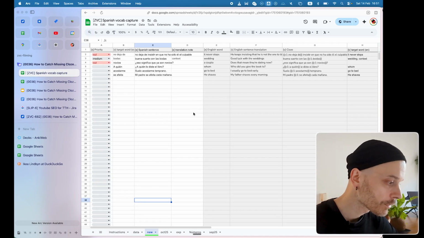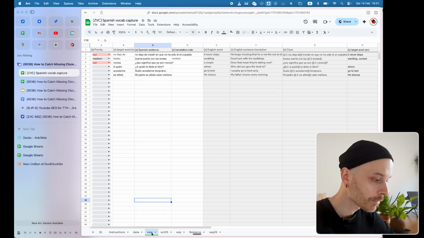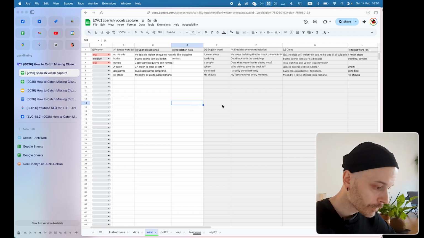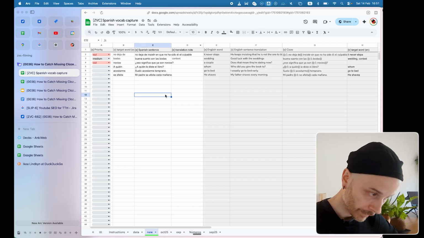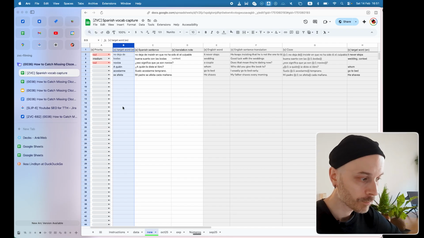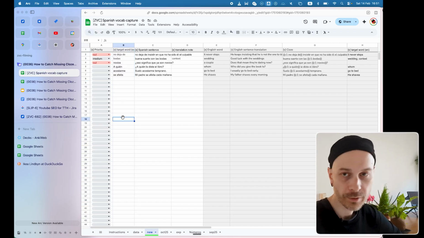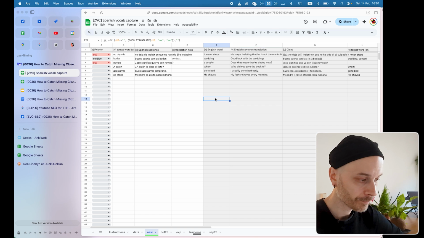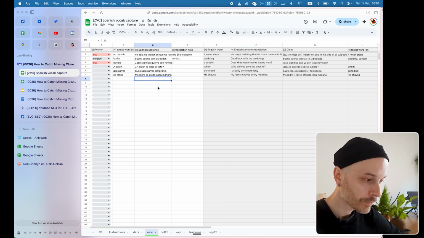So this spreadsheet is called Spanish vocabulary capture. You go to this tab down below, which is called new, and you can pretty much copy the spreadsheet and start using it, populating the words in the same way as I did in my spreadsheet. Just put the words there. It automatically generates the translation in this column.